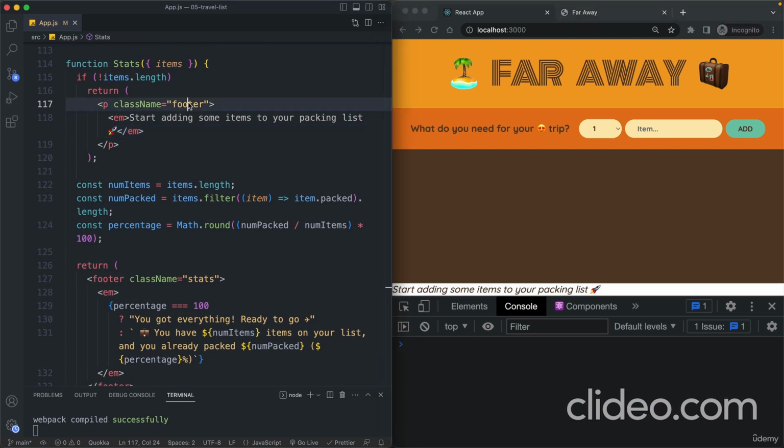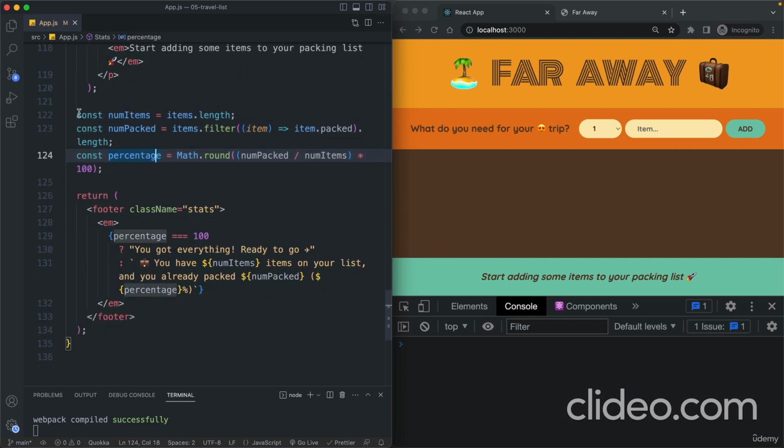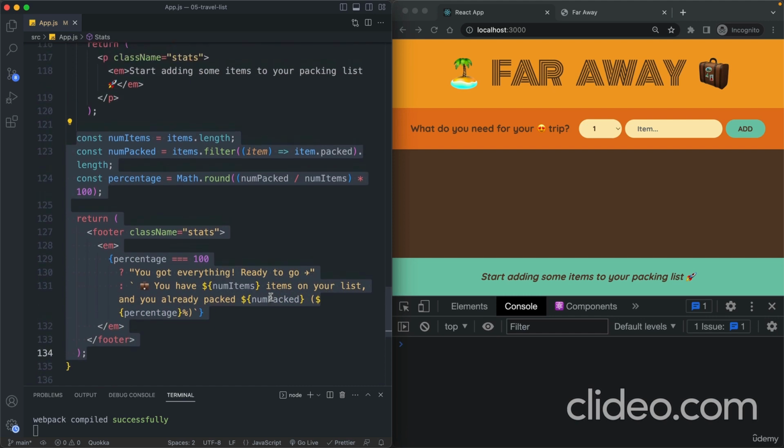Now here, the class name is not footer, but stats. So basically the same as here. And so yeah, then we got this text that we defined right here, so this paragraph. And again, that's because in this case, it doesn't even make sense to then do these calculations. So if there are no elements anyway in the array, then don't even bother with all of this here.